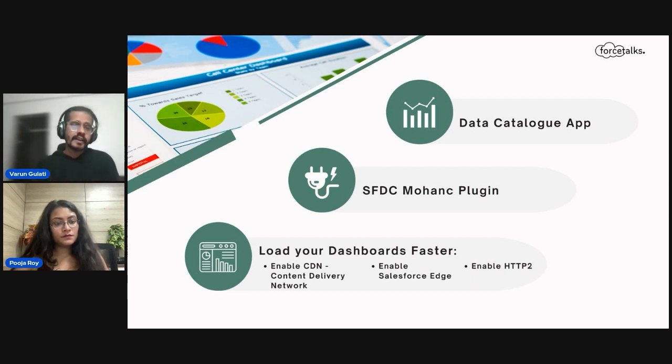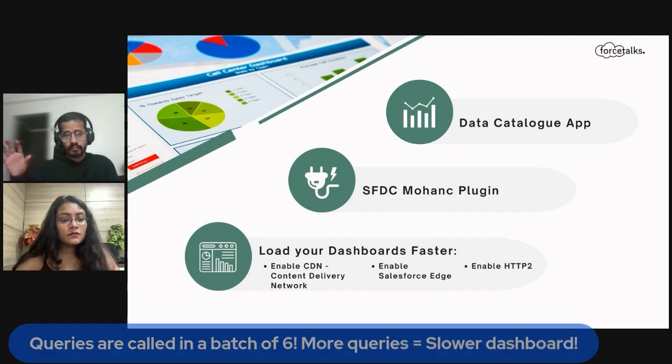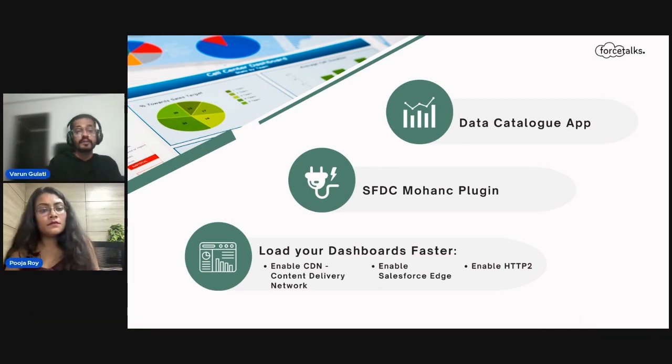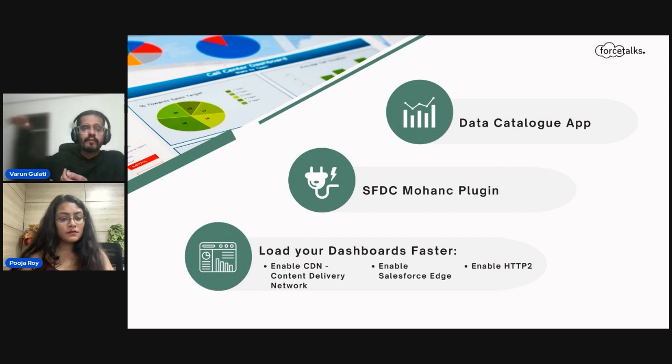There are ways in which you can enable HTTP2, via which there's no such limit. You can fire all queries at once. That happens with HTTP2, and with CDN, you will store the cache onto specific geographical locations. When your query or page loads, it'll get the data center closest to you, and from there it will fetch and give you the response, which will be a lot faster than getting it from one geographical location.